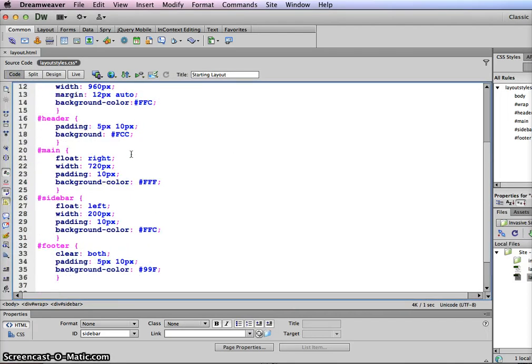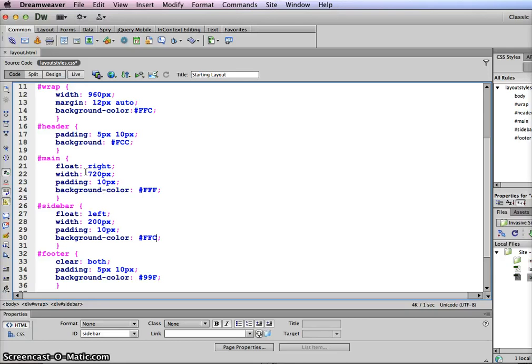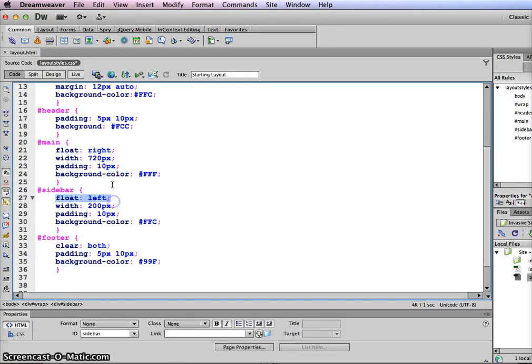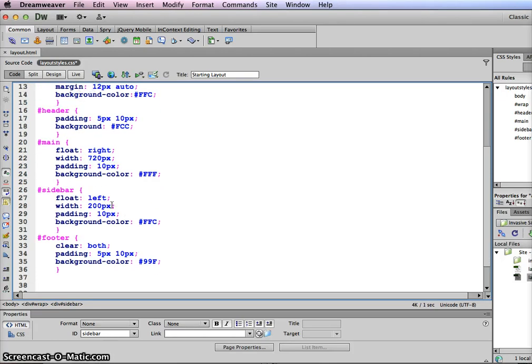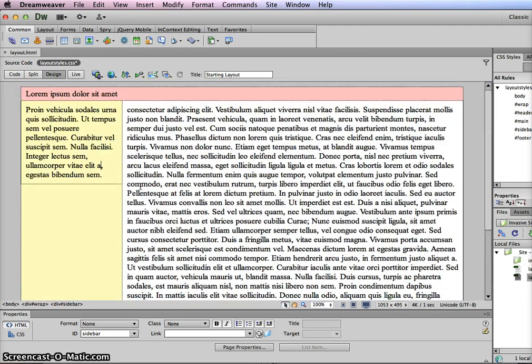And the main thing that made it work was that the main floats to the right, and then the sidebar floats to the left, and since their widths are both less than 960, which is the whole wrapper, 720 and 200 is 920, they'll fit side by side. So main floats over to the right, and then the sidebar comes up to its left. And then we had to add clear both on the footer to get it to stay down below instead of coming up next to main underneath the sidebar, and that's what forced it to stay down here.